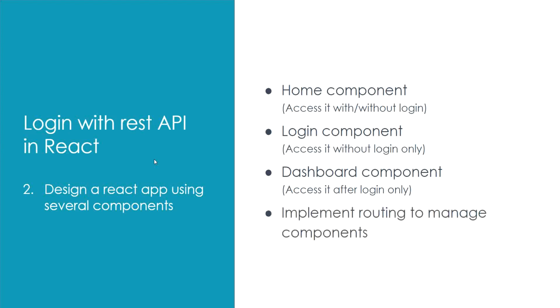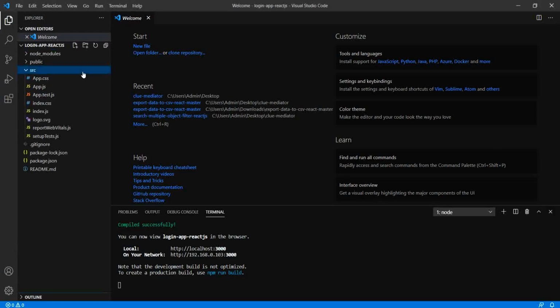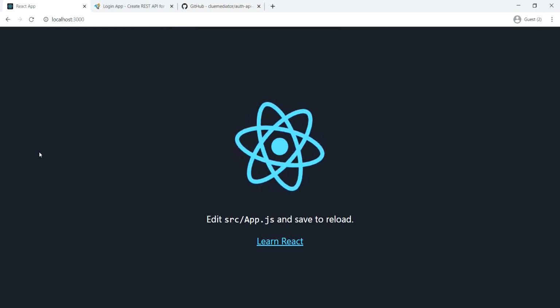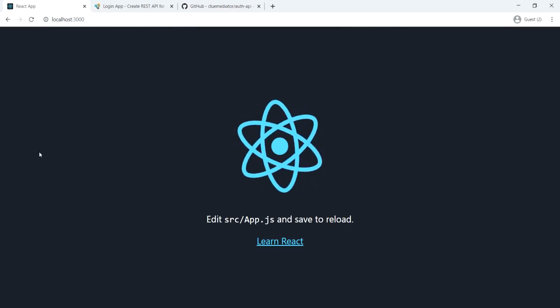And at last we need to manage all three components using routing. So let's implement this part, these React applications. You can see this is login app ReactJS. This one is created using create React app, and I have already started it. It looks like this. Let me show you. Okay, so this one is like this.